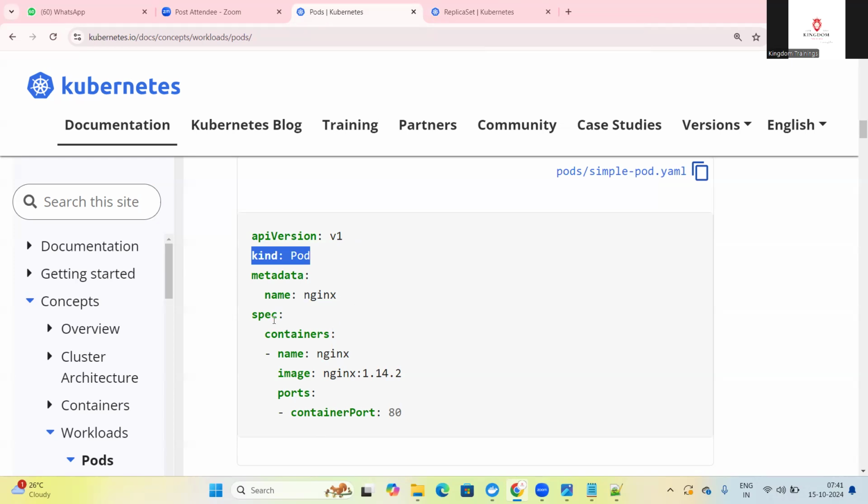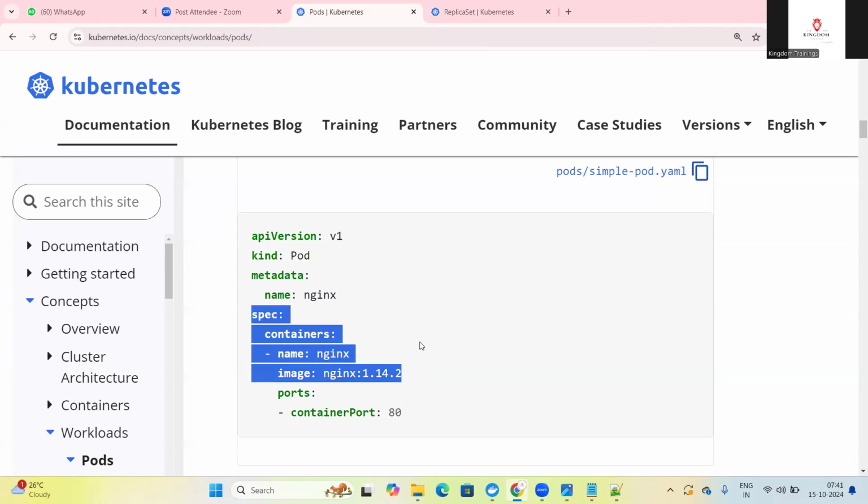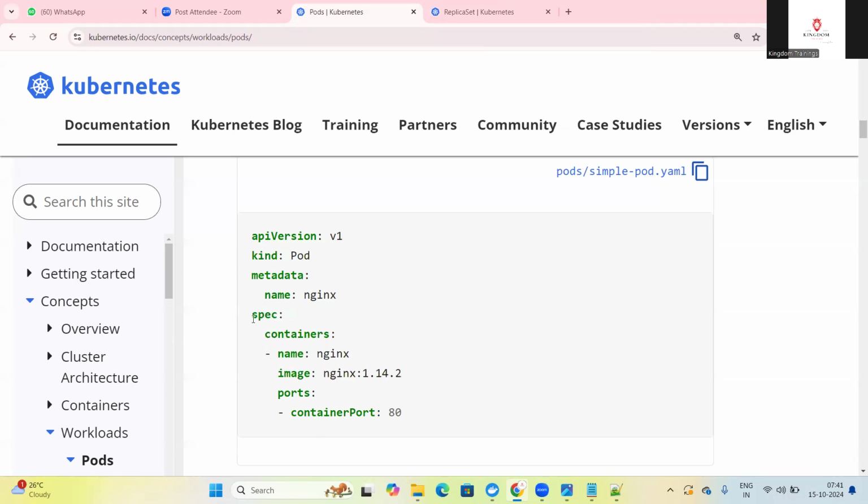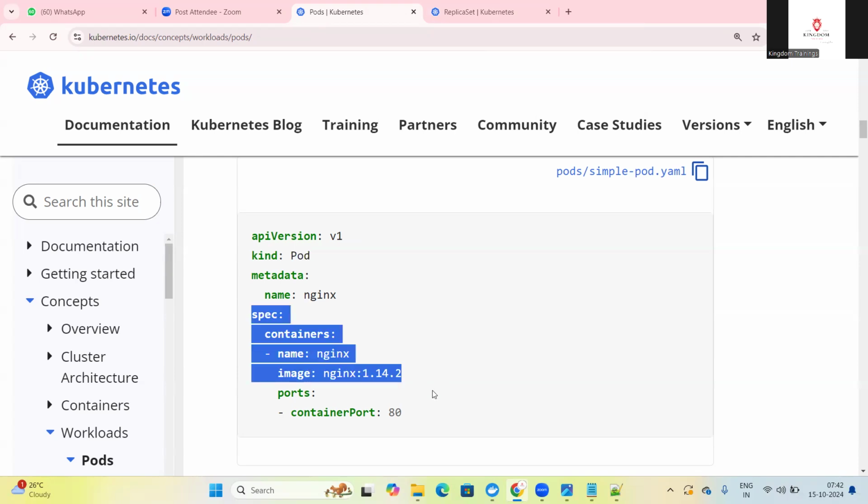Where are we giving the Docker image? You see, under the specification section, we are providing the image name. What is the image name? Image colon Docker image name. This is the Docker image name, and this is the name of the container. So this is the format that we should use for the specification section.